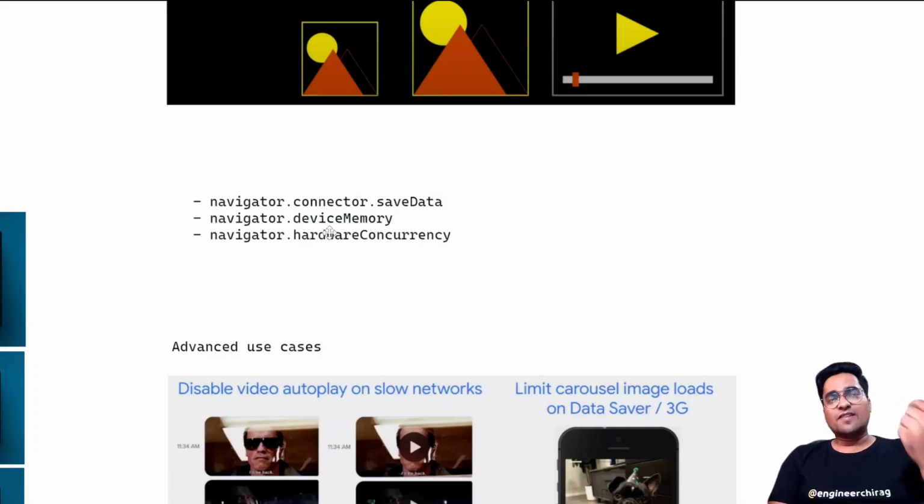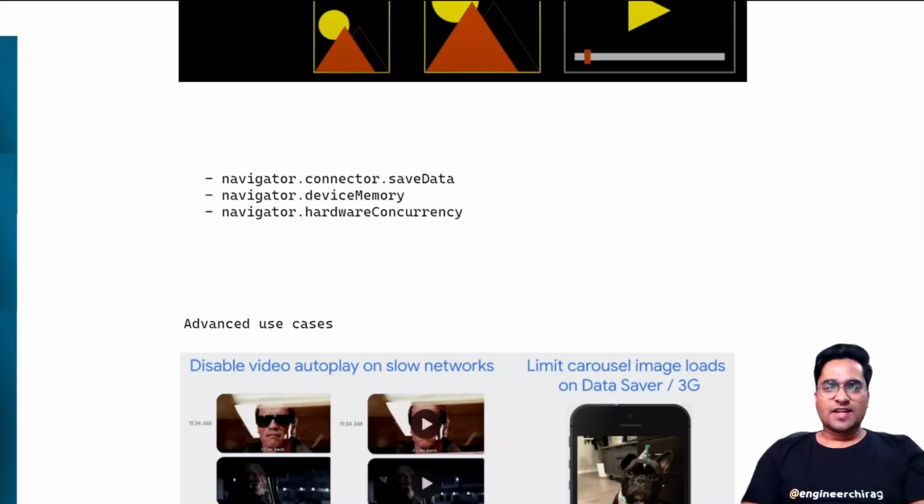Second, what is the device memory? Based on whether you have enough memory or not, you can take some decision. Third is hardware concurrency. How many cores you are using in your laptop, so that I can do some multi-threading internally in order to load some data. Those are very cool things that can be leveraged. Now let's see how we can leverage each of these one by one.